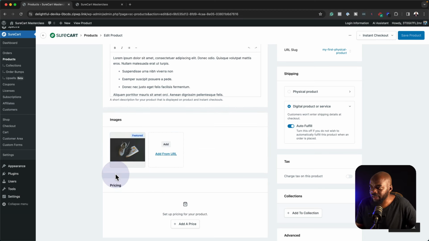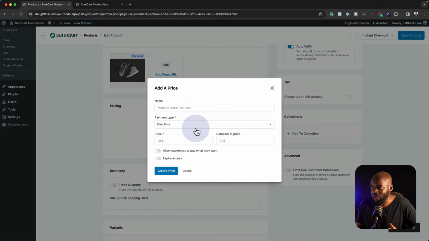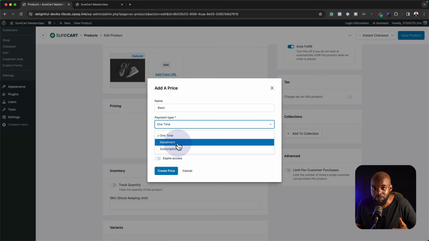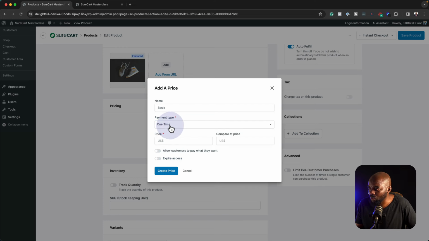Now let's move on to the next part, which is the pricing. So to add our pricing is very easy. Just click on add price. Now the most exciting part here is we have so many different types of pricing options. So here we can add this as basic. So this is just a one-off, normally what you'd get on an online shop. And this is a one-time payment. But notice that we have an installment payment option. We also have a subscription. So I'm going to leave this as one time.